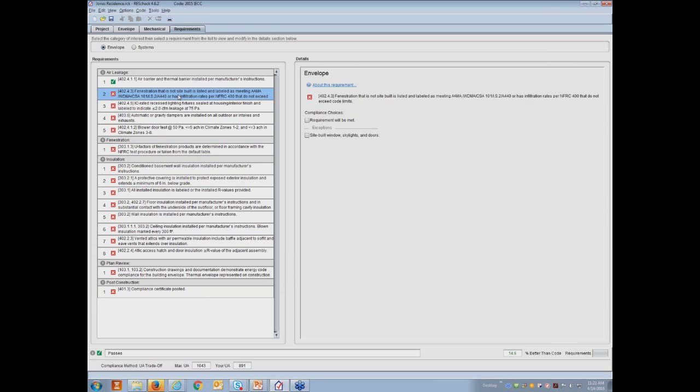I also talked about fenestration having to be tested, or if this is site-built, listed and labeled. Am I going to meet this applicable requirement if I have site-built windows? If I don't have site-built windows, then this wouldn't apply. And I would click site-built windows if that's applicable. Now, the next one, do I have any recessed cans? If I don't have any, I would put requirement is not applicable. If I have some, they have a provision that they have to be airtight and less than 2.0 CFM for air leakage.